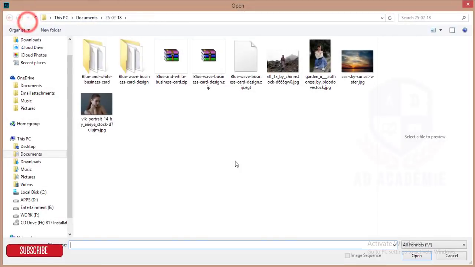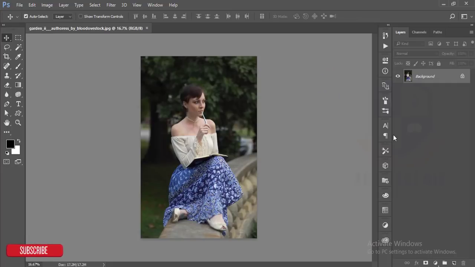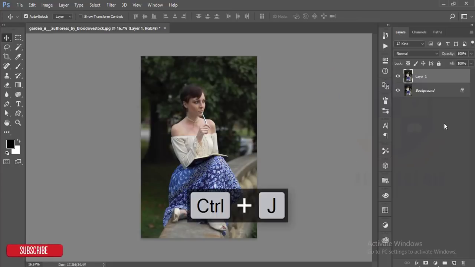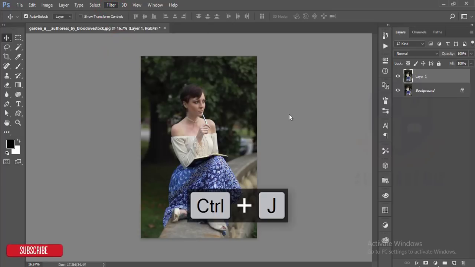Today welcoming you to my new Photoshop tutorial. Today I'll show you how to edit this photo. Okay, at first make a copy of this layer and then go to the filter, then camera raw filter.